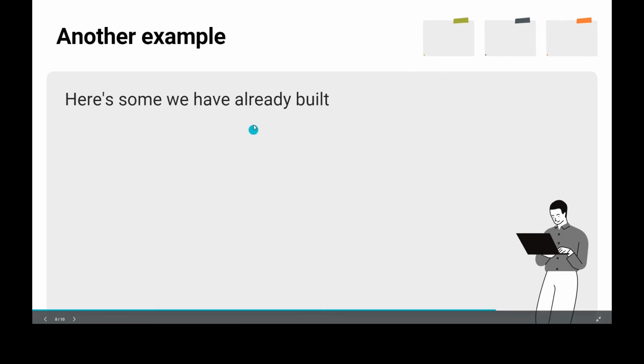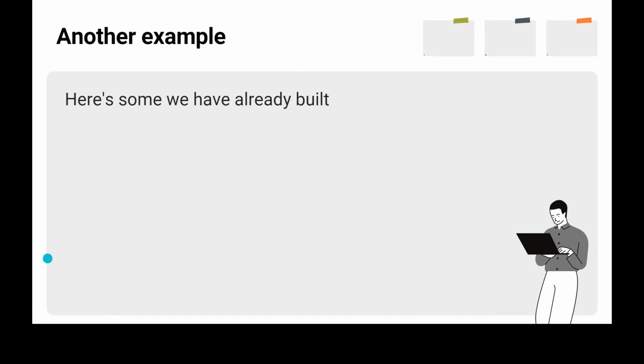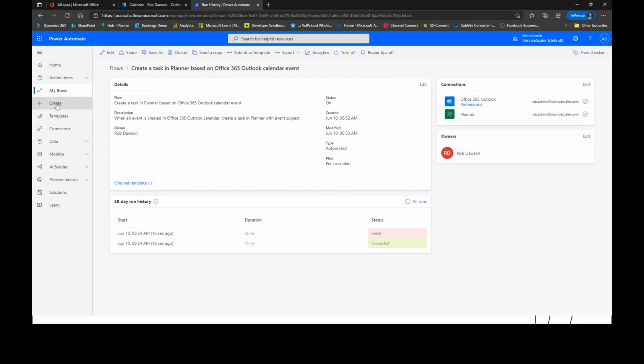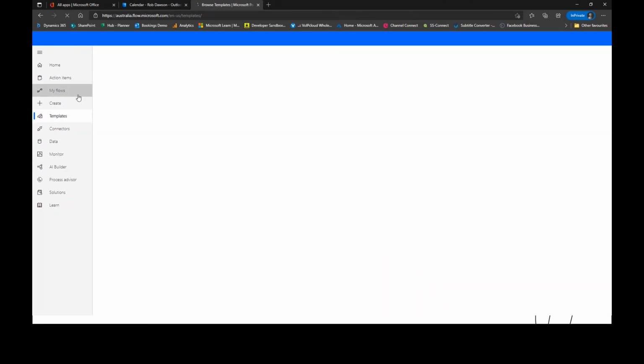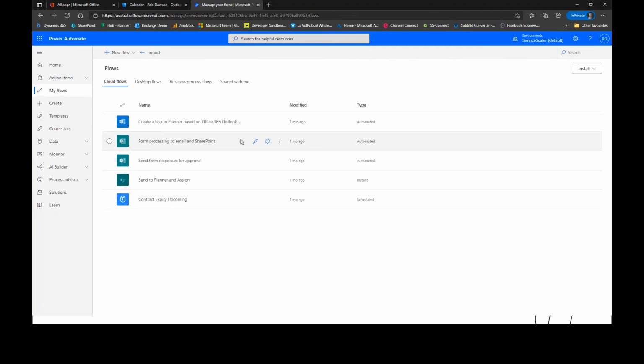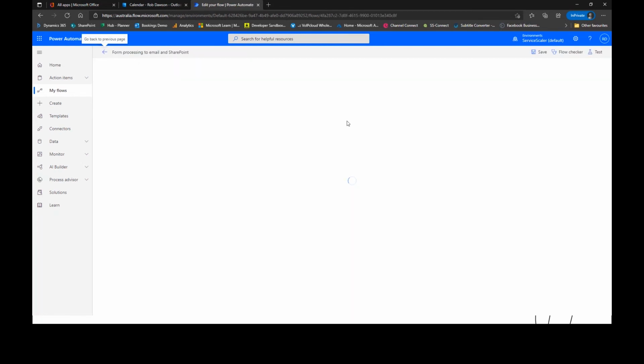All right, so what we might do, the next thing is have a look at some things that we've already built. So these are actually what we use for our demos that we do and the videos that we create. So one of the things that we can see here, we've got forms processing to email and SharePoint. We've got send to planner and assign. We've got contract expiry. So this is another quite good one. We can have a look at the contract expiry. But seeing as we're running out of time here, we might just quickly look at the forms processing to SharePoint.